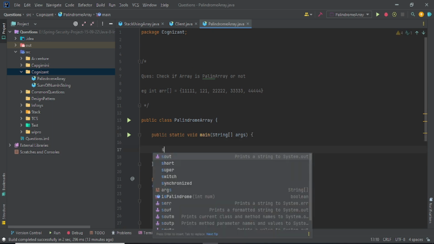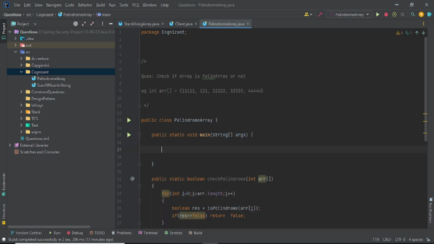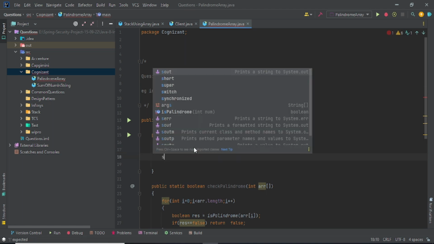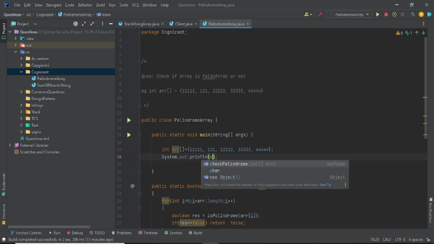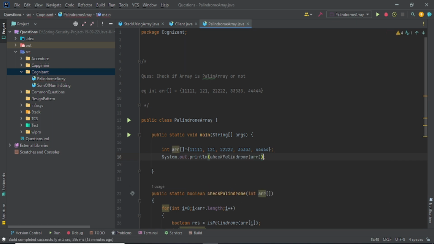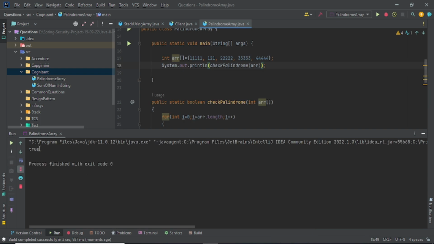So I will say System.out, and let me first use an array. Let me create an array and I directly create this one, because it will save our time. And sout, I will say checkPalindrome, and I will pass this array and let me run. So control shift F10 and it will run my program. So build and passing is started and then the result is true.